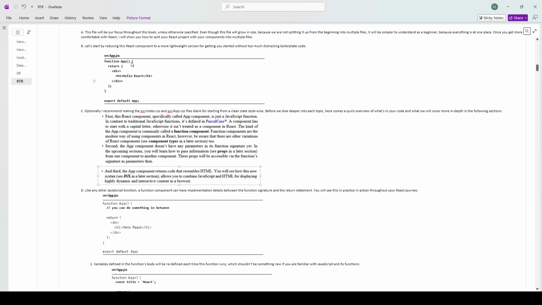So it doesn't have a parameter here inside the parentheses. A function signature is really the parameters inside these parentheses. So in the upcoming sections, you will learn how to pass information, see props in a later section, from one component to another component.